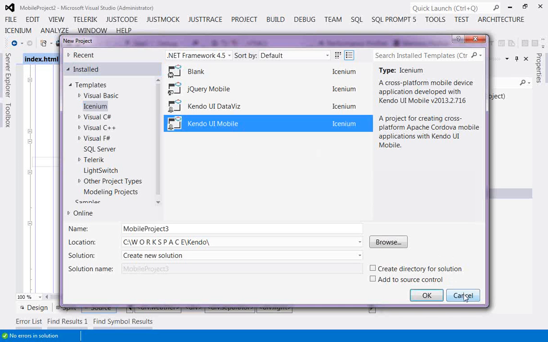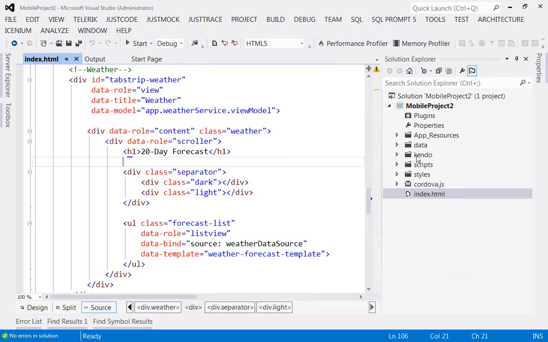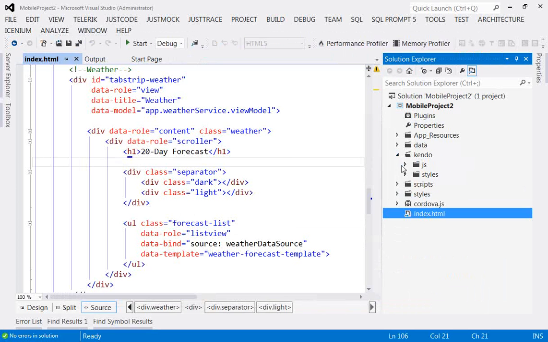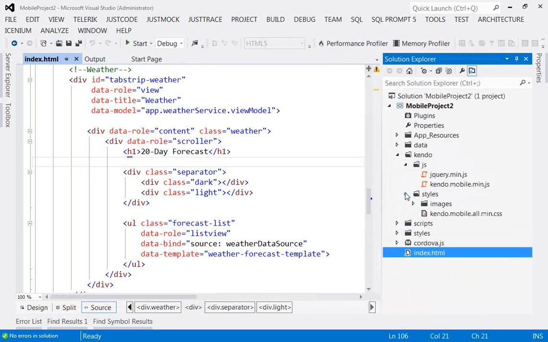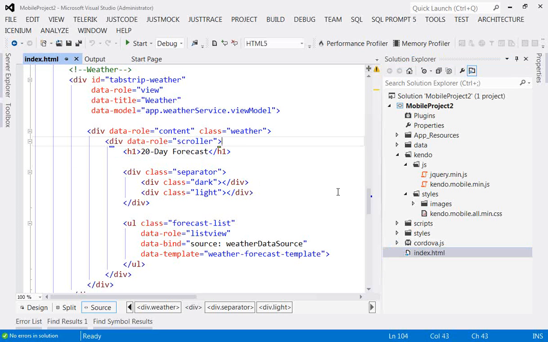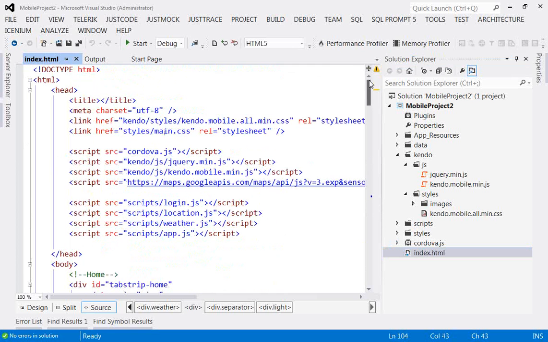Now, assume I've clicked on OK, and it has created a project. This is how the project will look. We put a folder called Kendo. We have our own JavaScript called Kendo Mobile JavaScript. We also have our own themes, the CSS, Kendo Mobile .css. So that's all I did. I said File, New, Icenium project template called Kendo UI Mobile Project, and that's it.